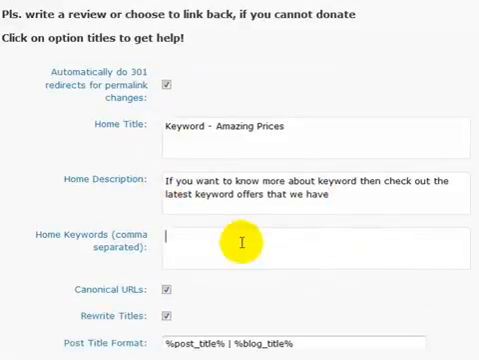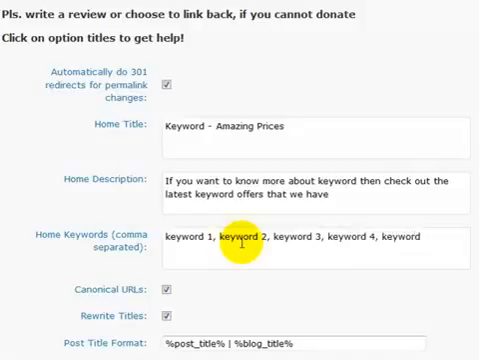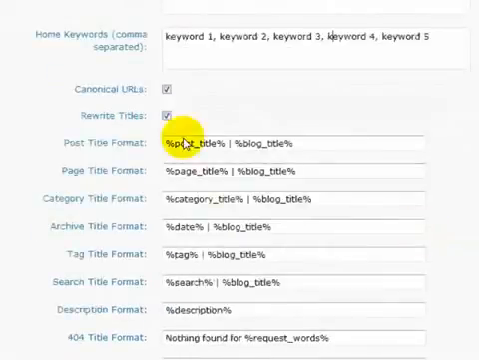Now you really shouldn't be targeting too many keywords here. I looked at a website the other day and they seem to have 16 keywords in their home keywords. It's not really realistic that you're going to ever rank for those. So I would be cautious between keyword 1, 2 and keyword 3, perhaps up to keyword 4 and keyword 5. I really would be going for less rather than more. Just want to leave these like this.